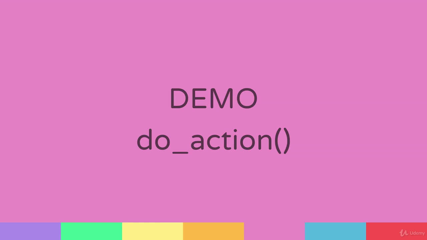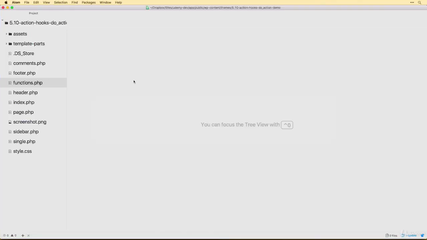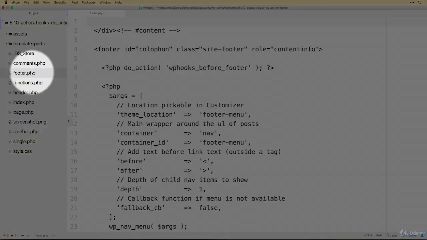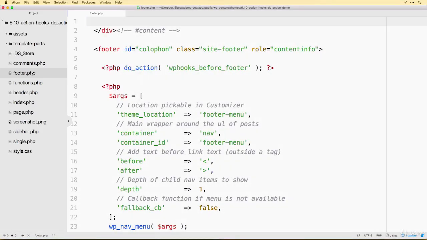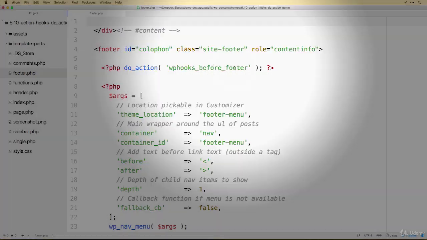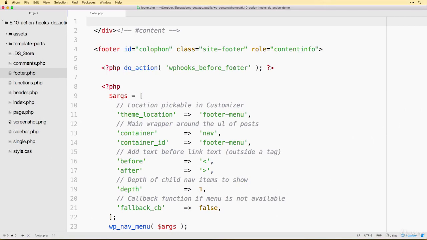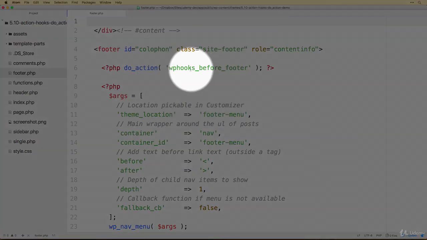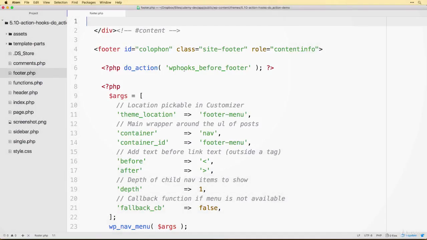In this demo, we're going to look at rolling our own action hooks and hooking into them using doAction. If we come over to our example theme, we're actually going to start off in our footer.php file. And what you'll find is once the footer tag is opened, we have a doAction WP hooks before footer. Now this is not a default WordPress hook. This is one of our own, and you could see we're namespacing it with WP hooks.